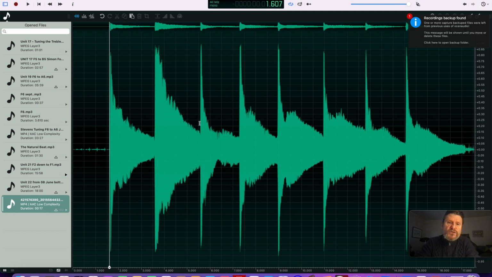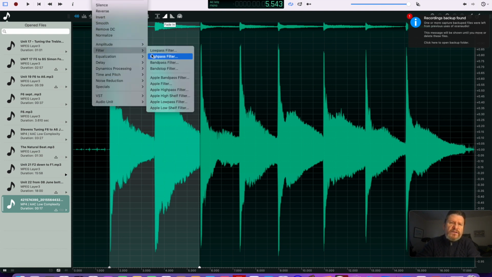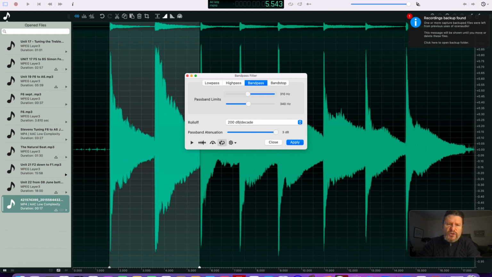So you can take Ocean Audio and you can filter two intervals, chromatic intervals, with one bandpass. So we go effects, filter, bandpass, loop, make sure it's 200 decibels per decade, play. And now find the coincident partial it's beating by sliding these.